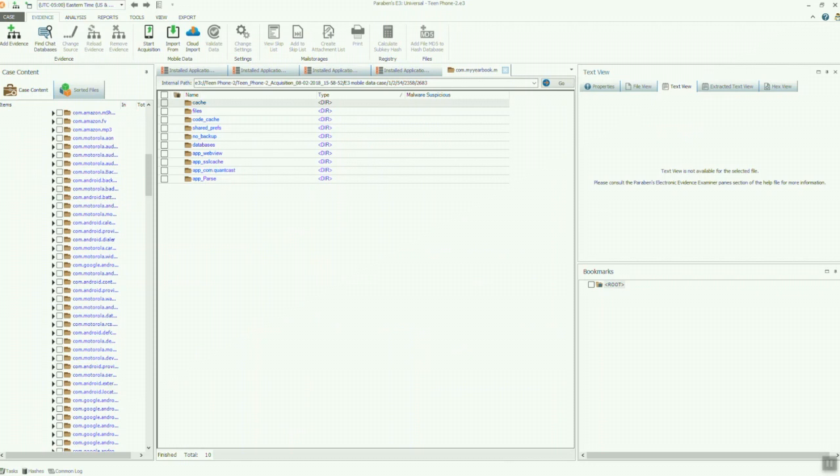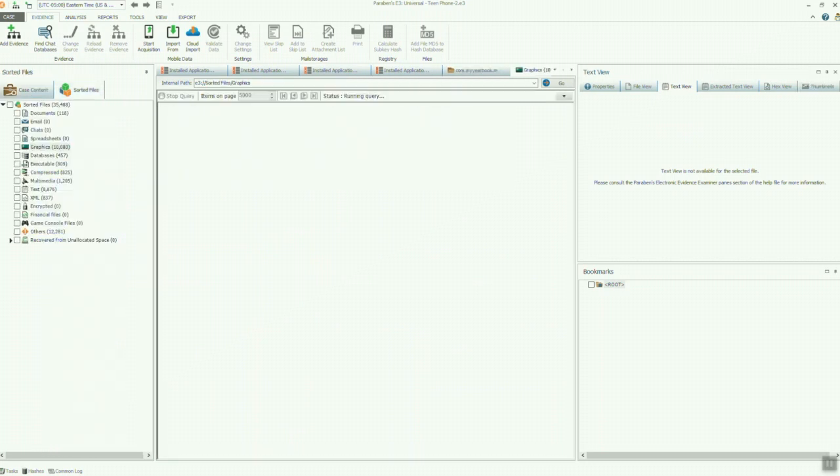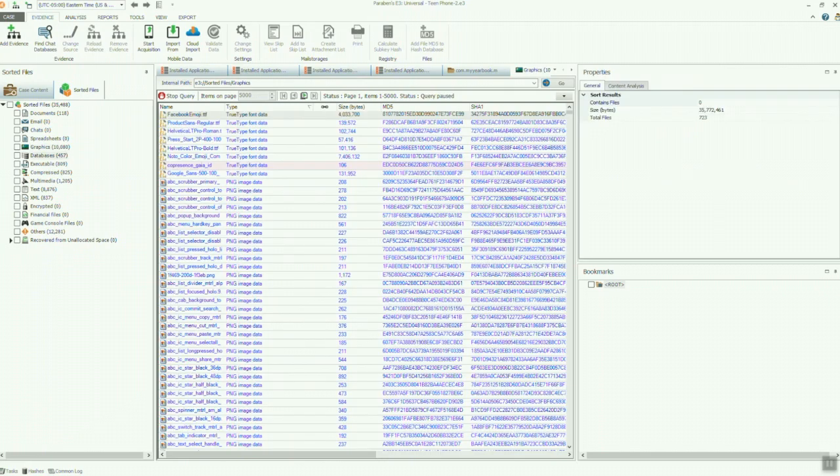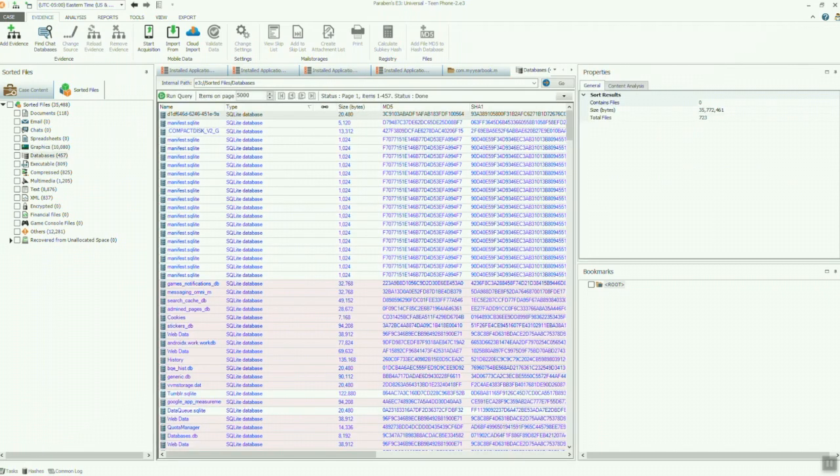Another way, if I want to find a quick reference to all the apps on the device, is if I go back to my sorted files tab, I see I have one of my categories here, which is databases. And right here we see a variety of SQLite databases. That's a great sign for me because that's a really easy way. If I want to just look at the SQLite databases, my tool has gone through and found all that information for me.